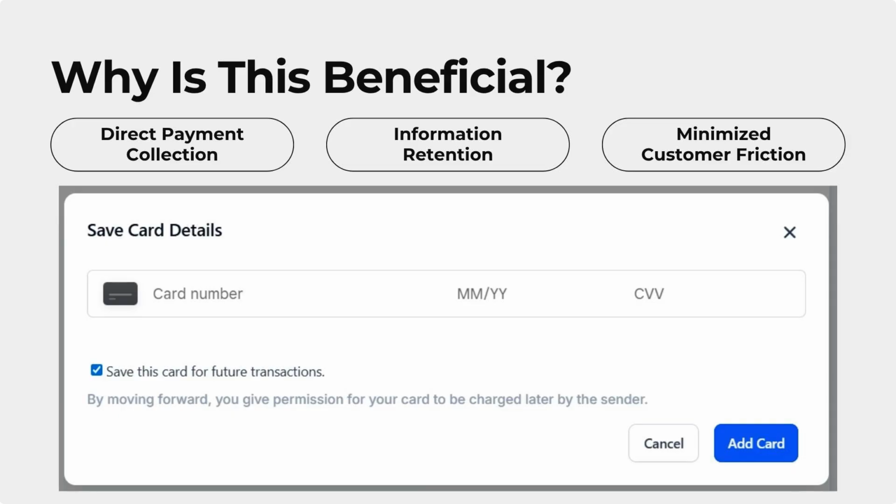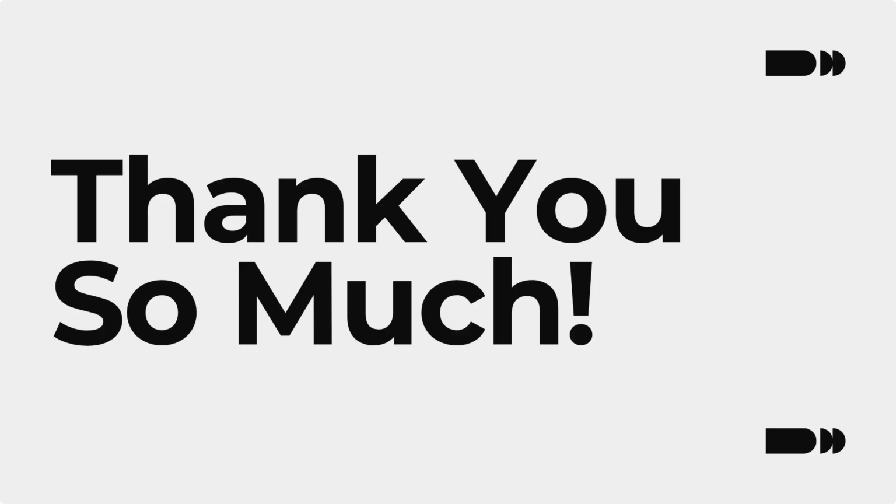This feature allows you to easily capture payment details upfront during document signing, leading to improved information retention, payment security, and lower customer friction. With this element, signers can securely add their card while filling out the document, and the card gets saved for future payments, giving them a sense of security while streamlining the process.